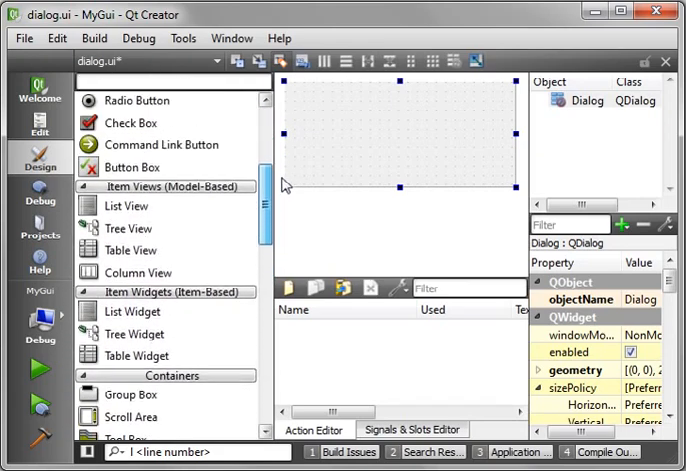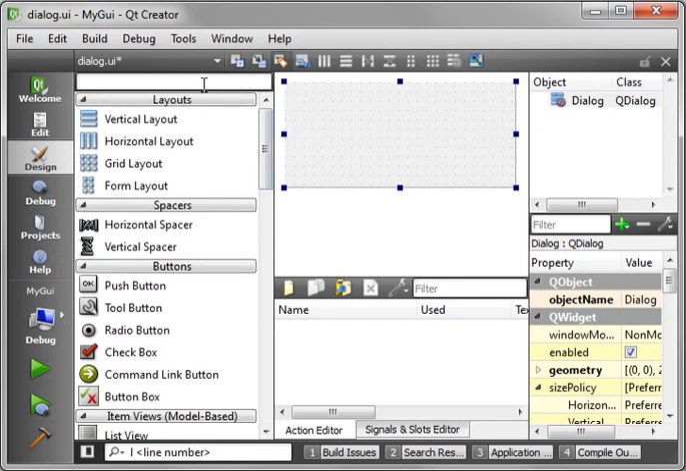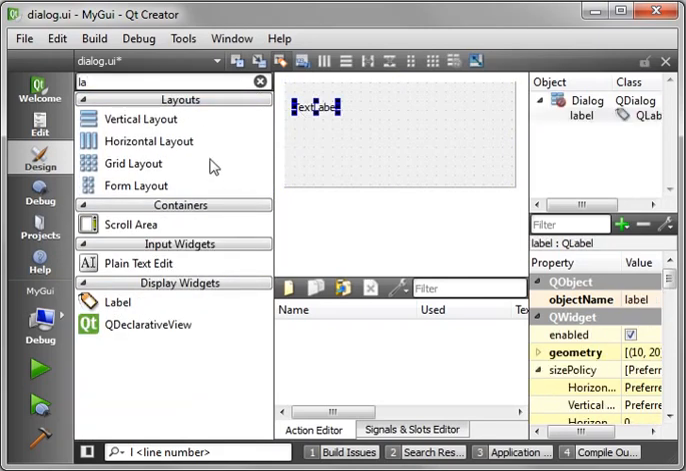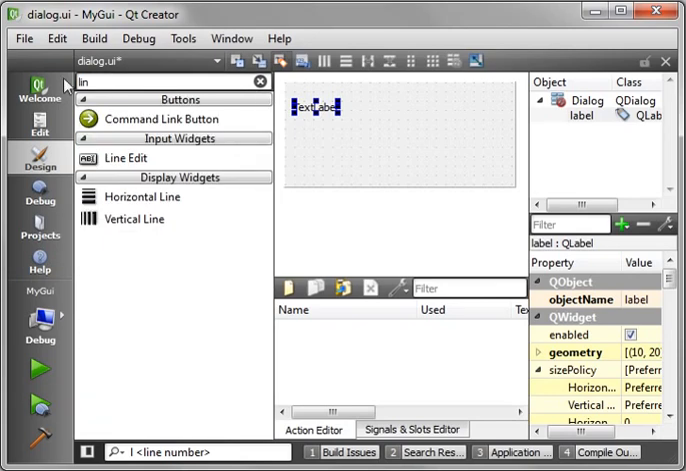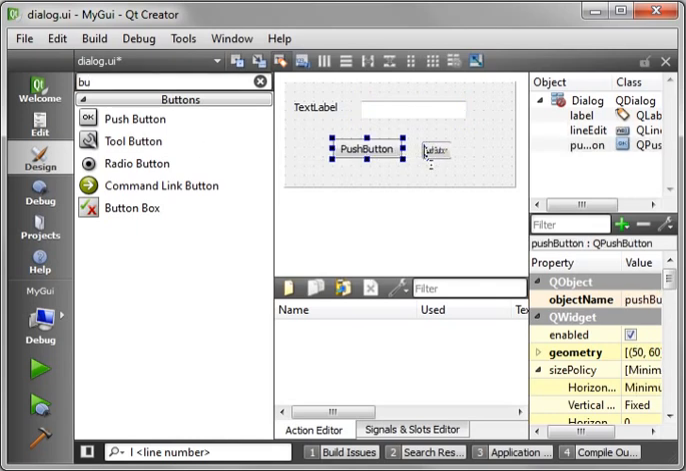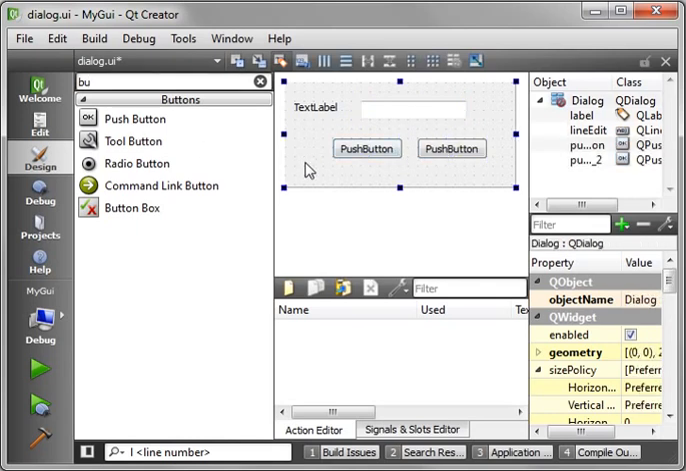You can either scroll down and pick the one you want, or you can just start typing in the name and it'll auto filter it. For example, here's label. We want a line edit and a button. Actually, let's just grab a couple buttons here. And you drag and drop and just place them wherever you want them on the form.